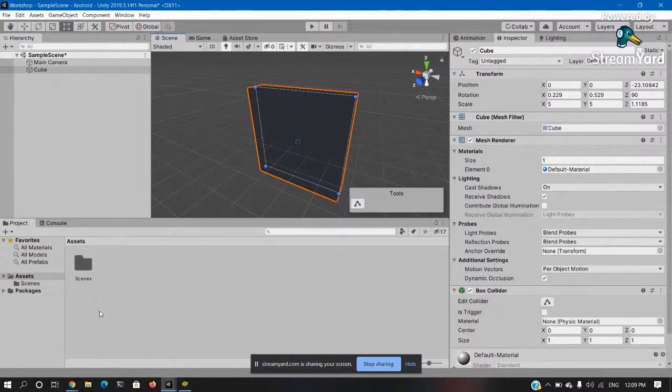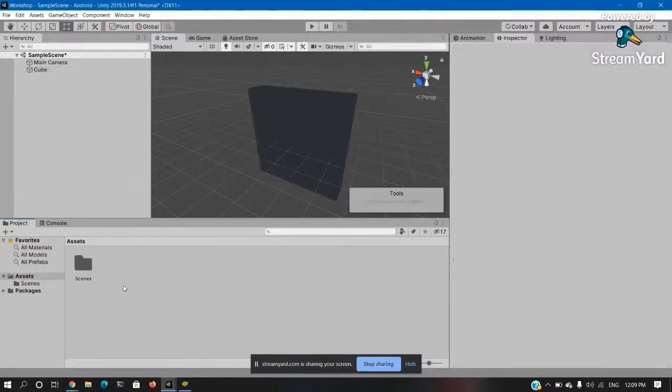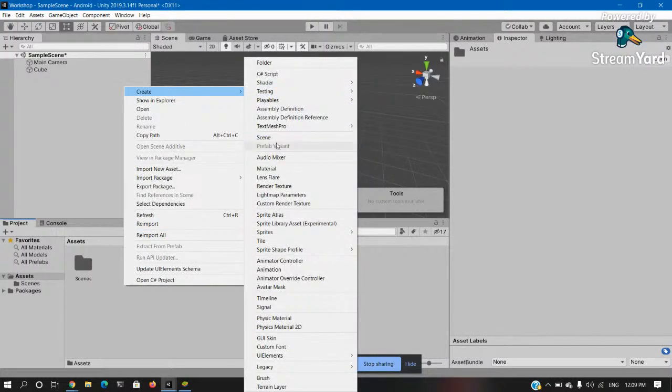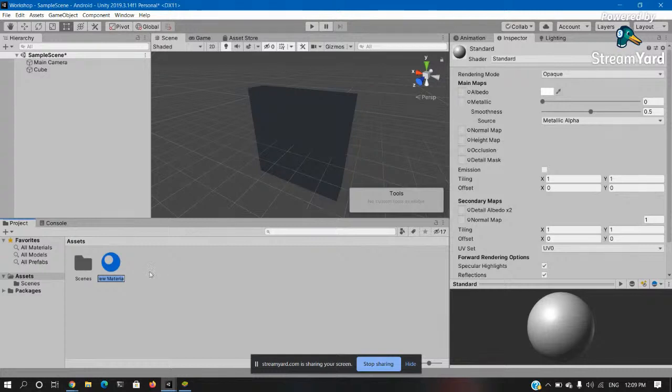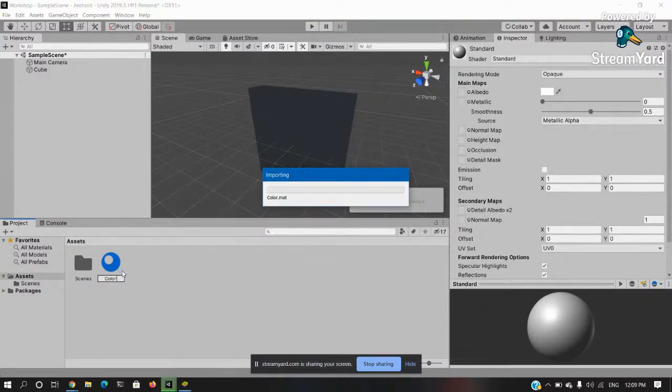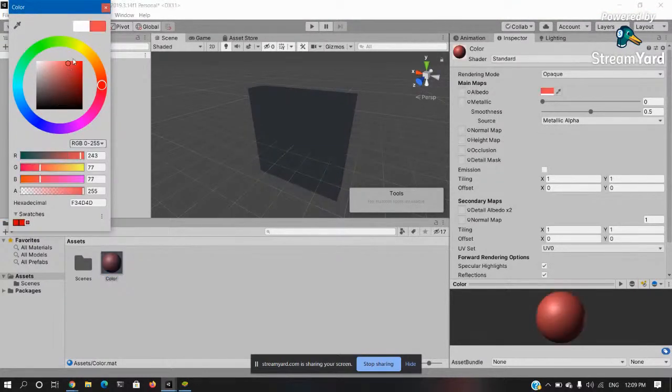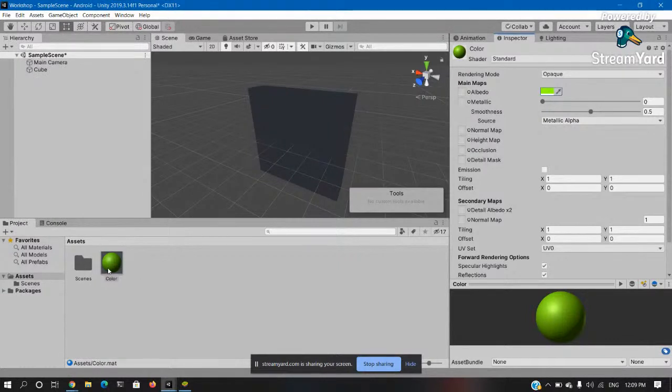If we want to change the color and give color according to our wish, then we go here and click here. After that, Create, and we have one option here, Material, and we can give it a name like color, and it's importing. After that, we can change the color in this inspector panel and pick whichever color you want, like this green shade. So just pick this and drop it here.